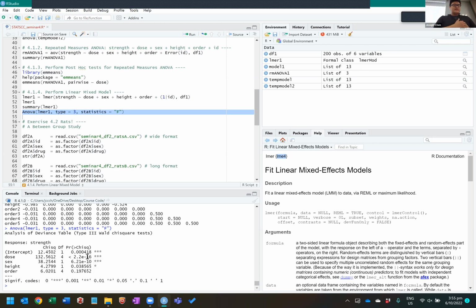Dose, now remember how I said you need to have a significant main F before you can do post hoc testing. So we're probably most interested in dose. Dose is definitely significant. You can see 132.56 divided by 4 equals a very small number, and then change it into a p-value, and it's very significant. Then there are significant sex effects, and there are significant height effects, but there's no significant order effect. Great. So that's what you can do in a highly controlled experiment.